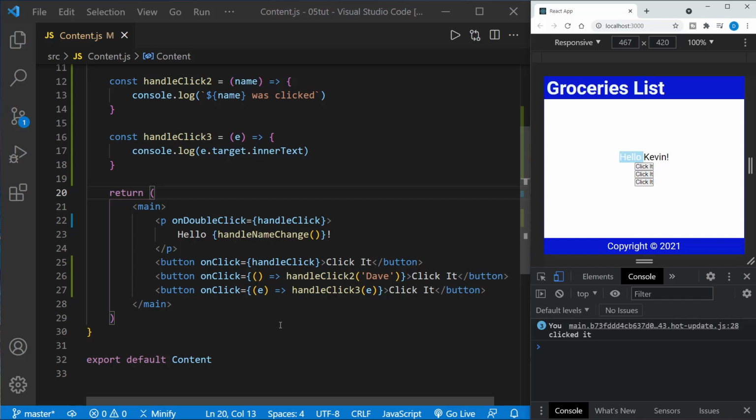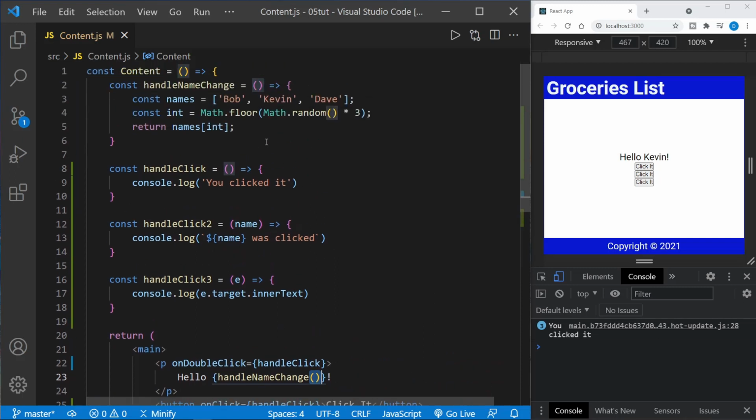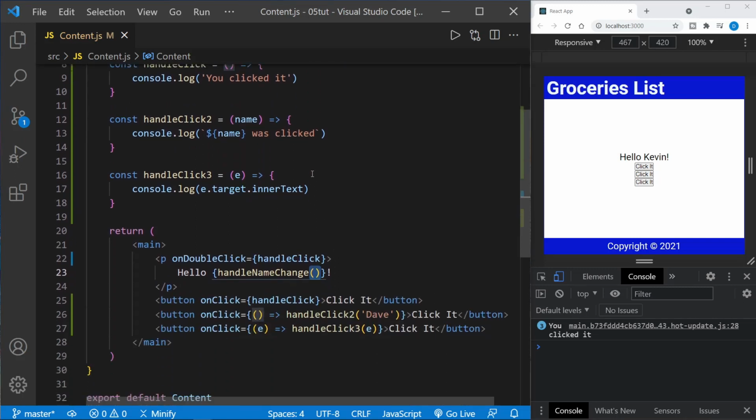Now, I am sure you're questioning, what can I do to click a button and change the name of the greeting? Right now, we just have this handle name change function, and it's only called once, and it's called when the page loads initially because the operators are right here. So this is very vanilla JavaScript-like. We have a function defined up here at the top called handle name change, and when the page loads, we just call it into action like we would with vanilla JavaScript.